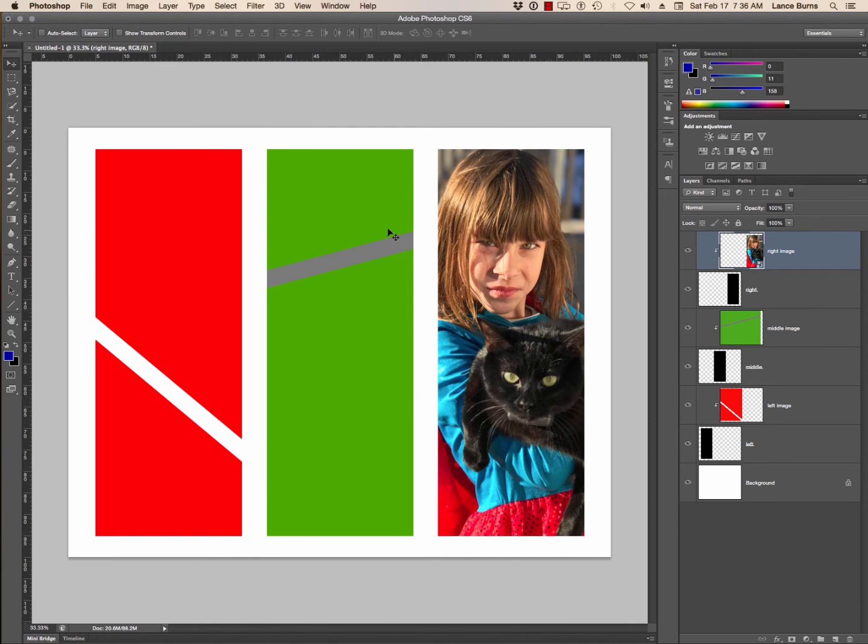Now I'm going to show you one more thing, and that's how to set up borders so that you've completed each image and you can make them all look the same on the edges.